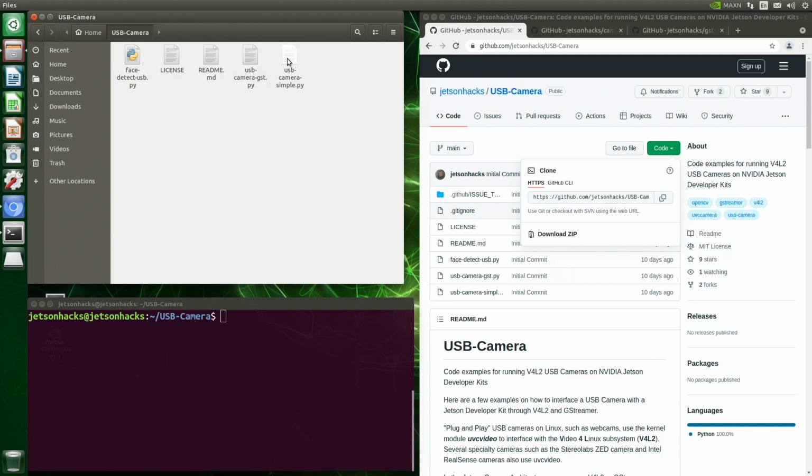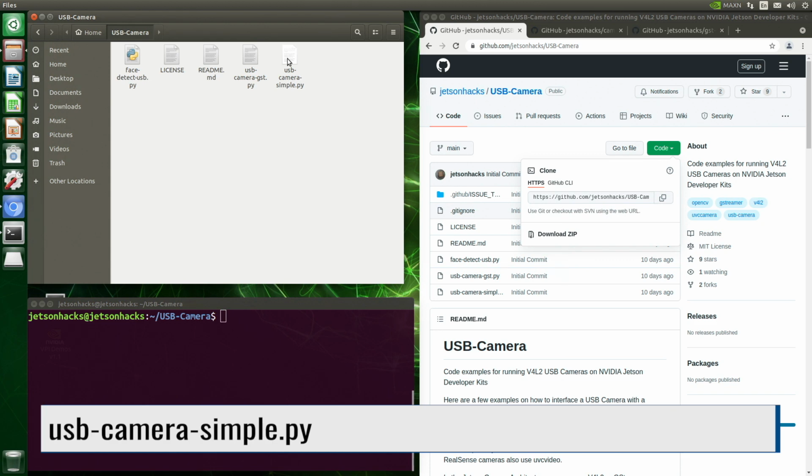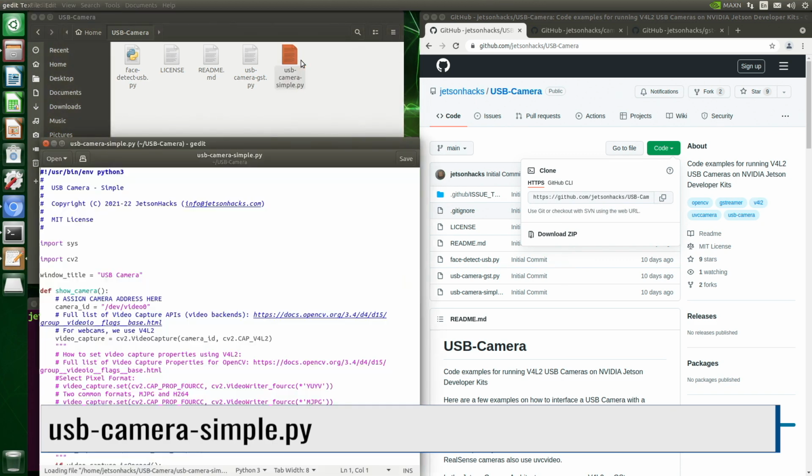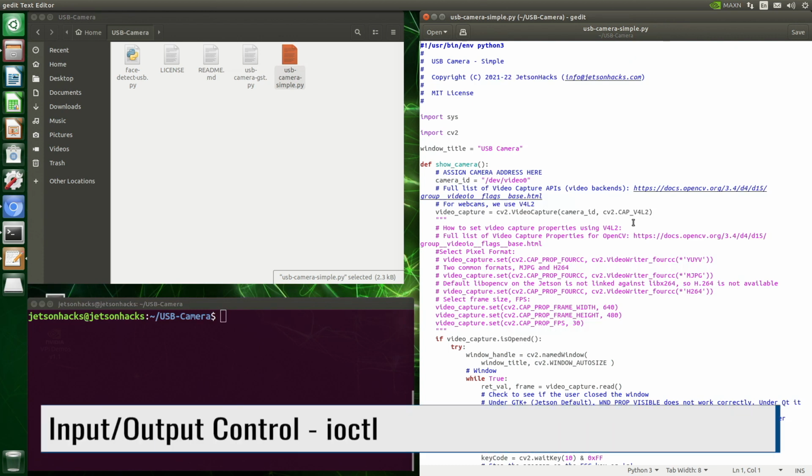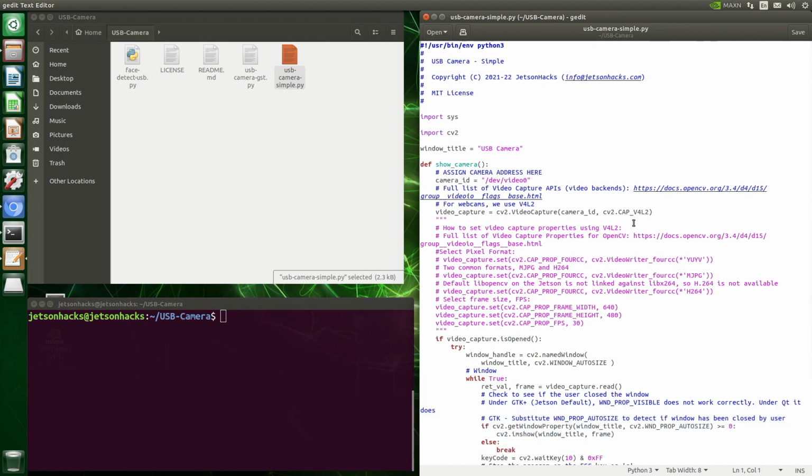We'll just open this up in a text editor. When we were using V4L2, we talked to it using the input-output control, or IOCTL. It's a low-level library which allows you to speak directly to the hardware. It's very Linuxy. OpenCV puts a convenience wrapper around it. In order to run our program, we need to assign our camera ID. Let's use our webcam. Let's check for the address.